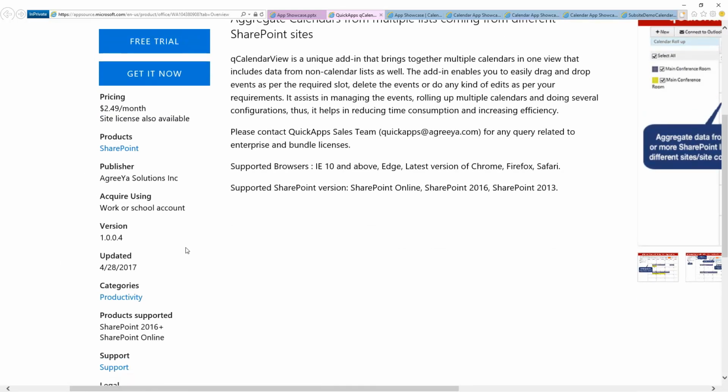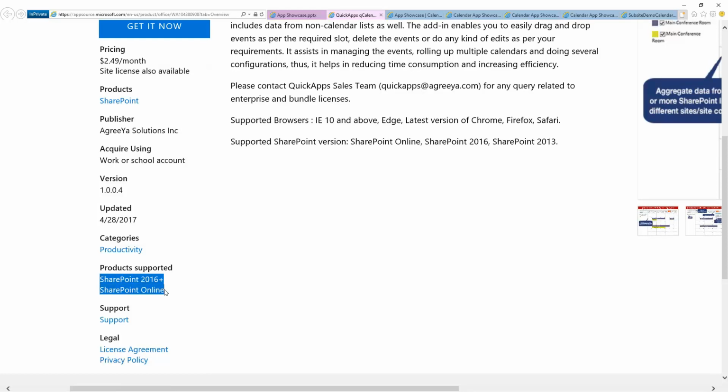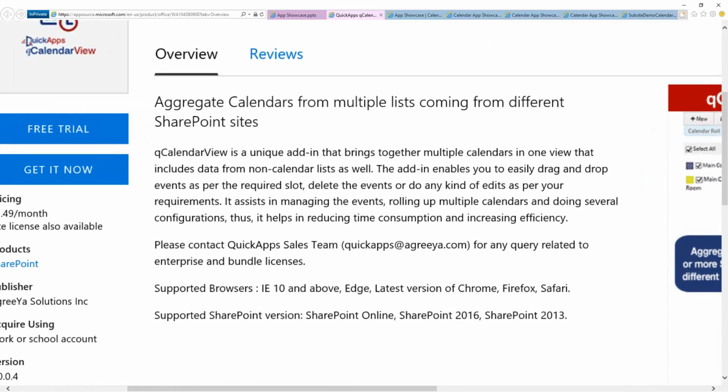Coming on down, you'll notice that it was updated in 2017. That's really recent. It looks like the tool was built for SharePoint 2016 and SharePoint Online. That's pretty good for all of us who are out there in that modern view.